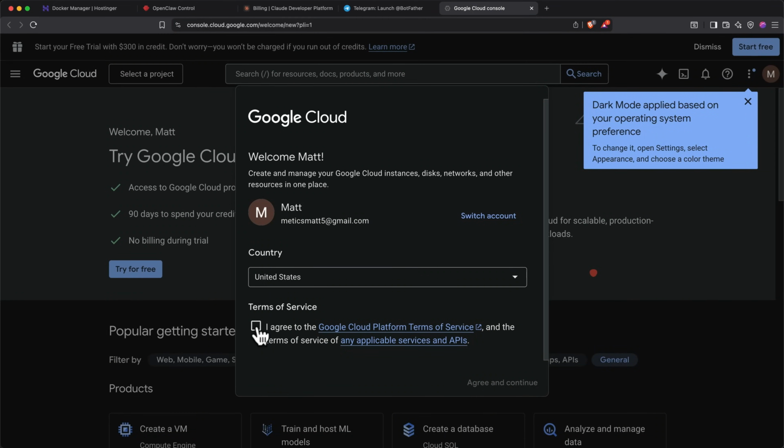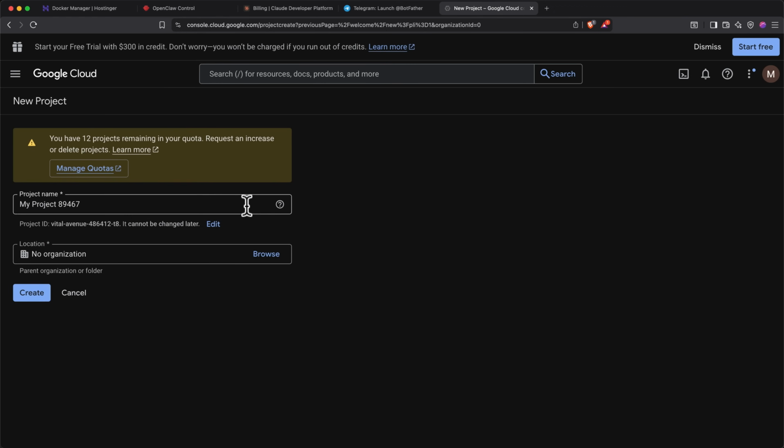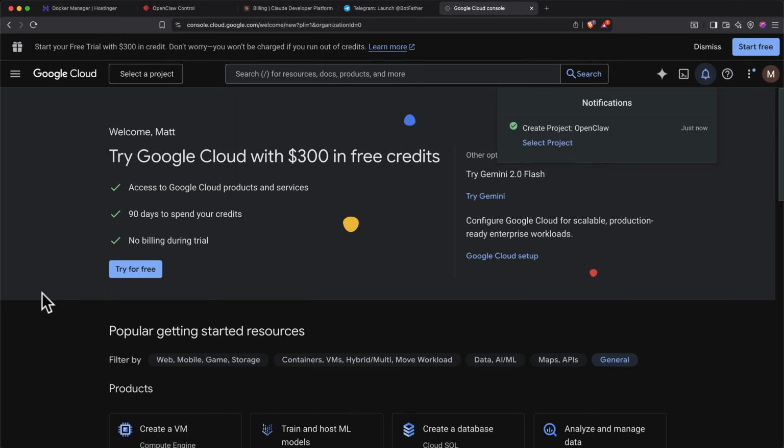We'll land on the Google Cloud page, and you might need to agree to some terms of service and potentially log into your account. We'll go ahead and click Select a Project in the upper left, and then say New Project. Let's give the project a name. We'll call it OpenClaw, and then click Create. You'll get a notification saying the create project was successful. Go ahead and click Select Project.